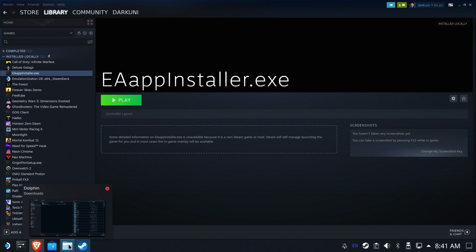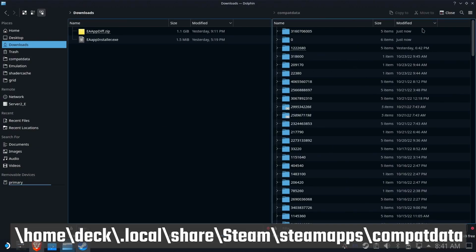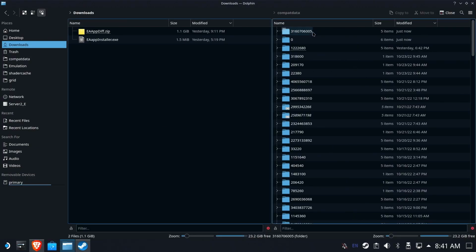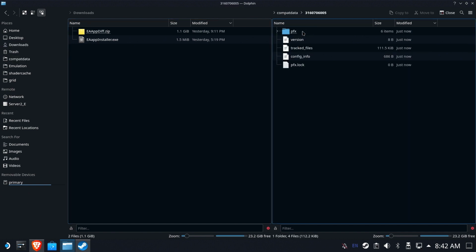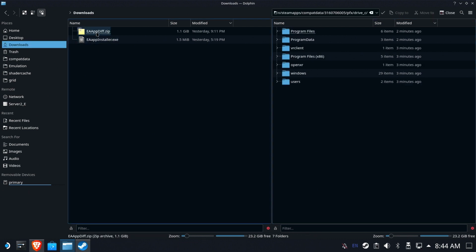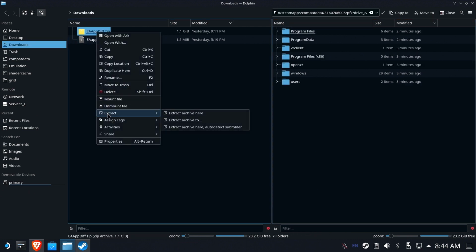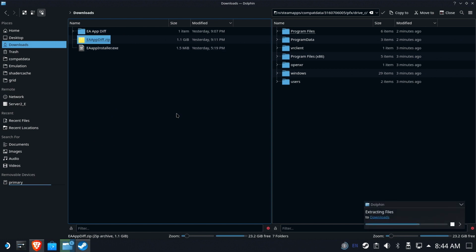Okay, so we're gonna go back to our compat data. We're gonna look for the most recent Proton prefix that was created, which is this one. This has our EA application installed in it. So we're gonna go into drive C. Okay, so we're gonna go ahead and right click and extract the archive here. Make sure we clean up after ourselves when we're done here.